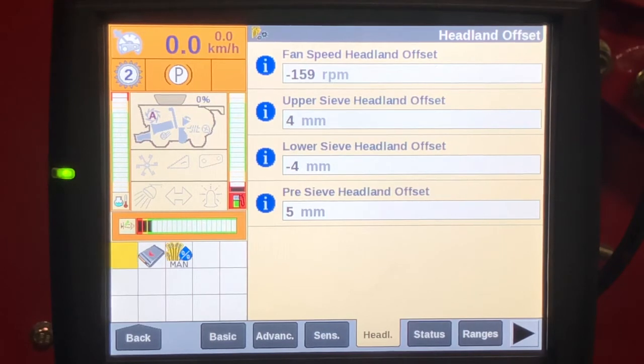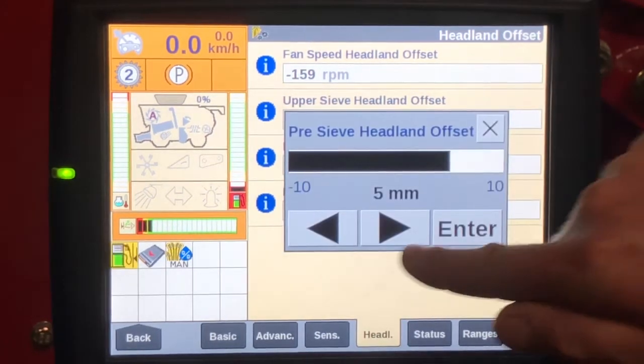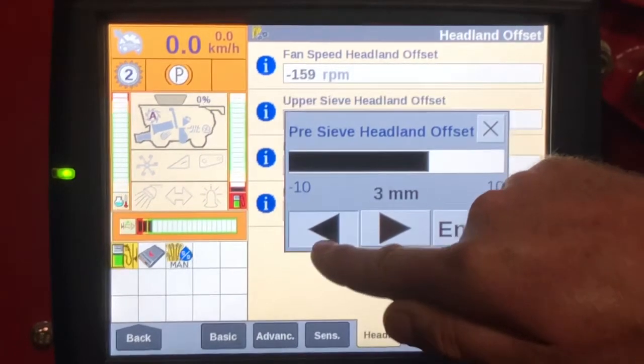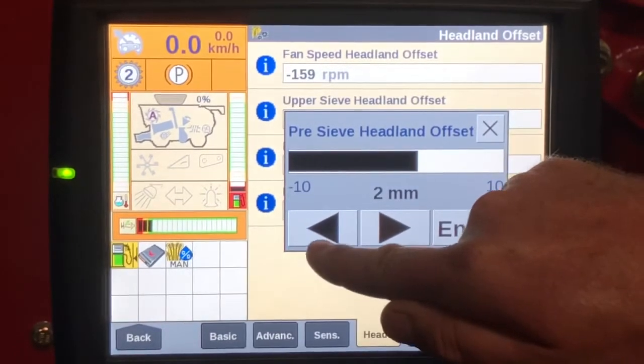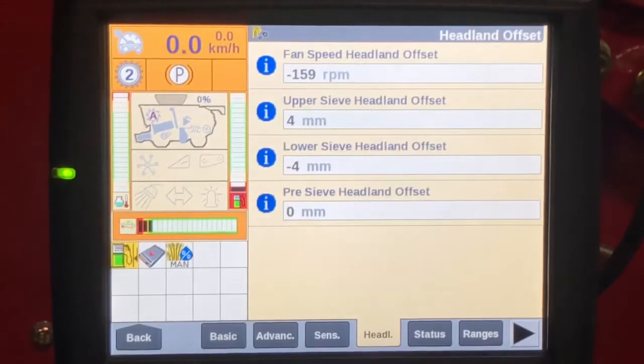So I will adjust that lower sieve while I'm turning on the headland until I keep those pods out of the tank. So I think sometimes I've gone as high as 8 millimeters, 6 millimeters for different crops to keep those pods out of the tank, or keep the bits of cob out of the tank as we're turning on the end. Now the pre-sieve, I typically leave that at 0. Don't see a lot of need to adjust that one for the headland.